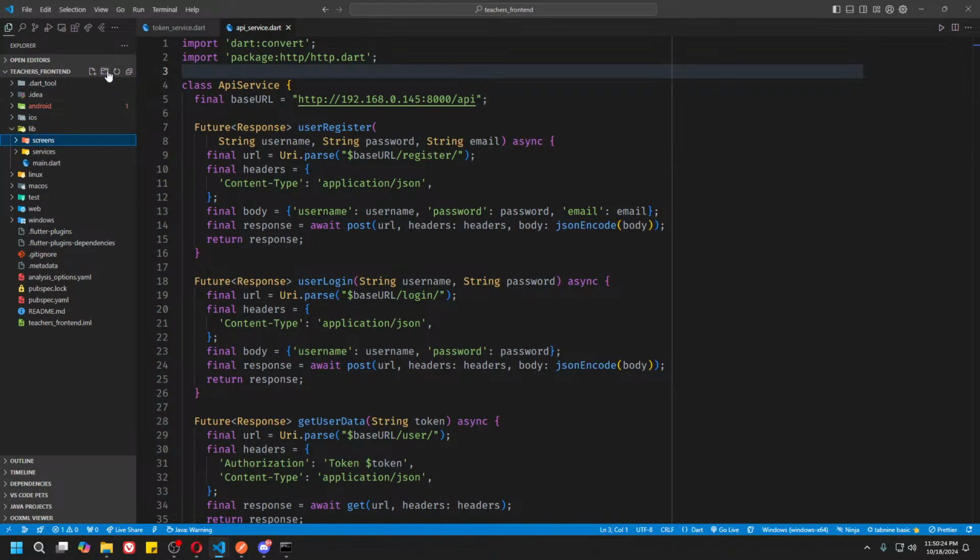So now we have to create this stuff called screens. I don't know, maybe this is not the best way to do Flutter, but yeah, this is all I know for now. So I'll be continuing with this. Here I'll do a thing called register screen.